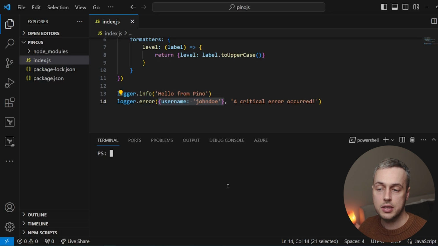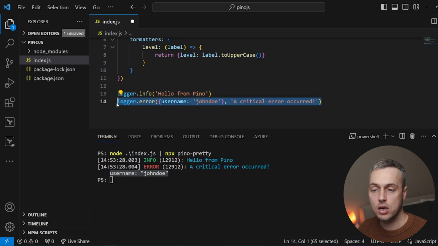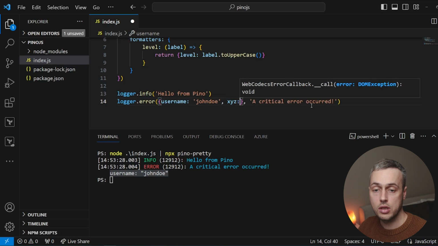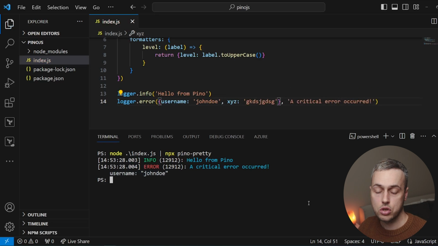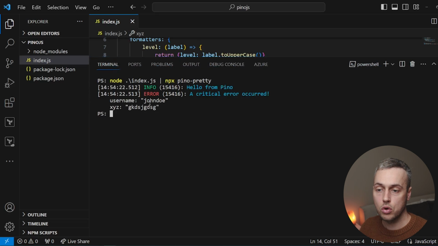And we can also pipe this output to the pino-pretty module, and we're going to see that the output from that contains the custom keys and values just underneath the original message. So it's very easy to add this custom information, and we can add as many key value pairs as we want to this JavaScript object, and as long as it's JSON serializable, it's going to appear in the output of the logs. You can see this other key and value that we've added here.